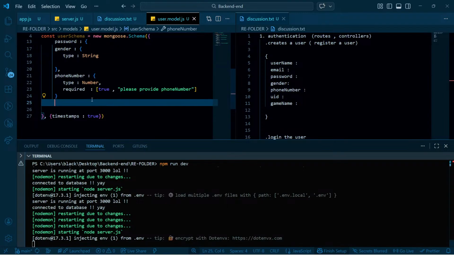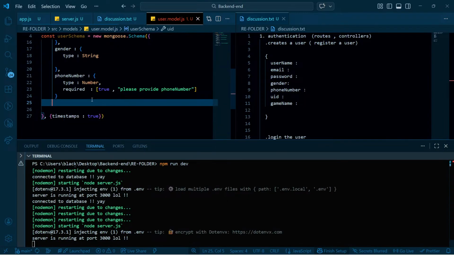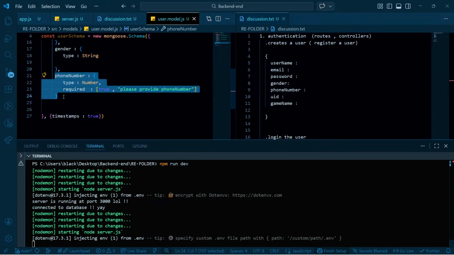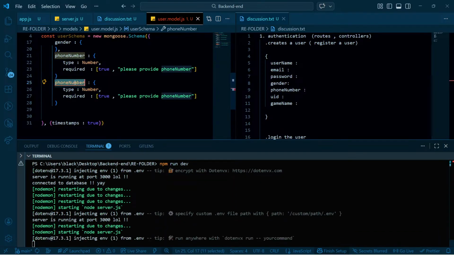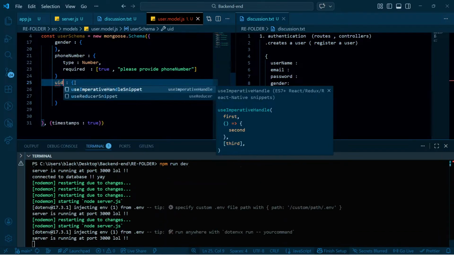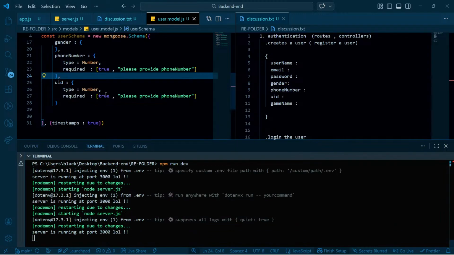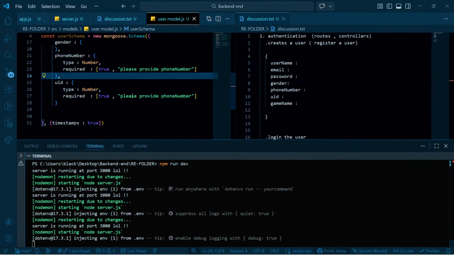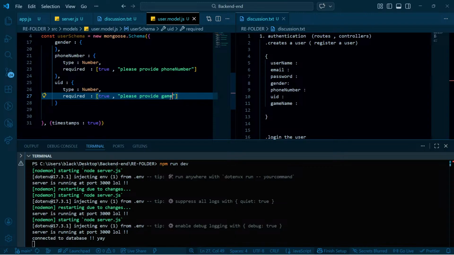Okay, so UID. I am writing this again and again, I just need to copy paste this. UID, and I forgot to give one comma here. Type number. Please provide UID. Please provide game UID.